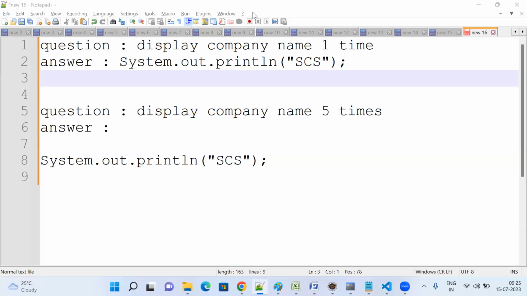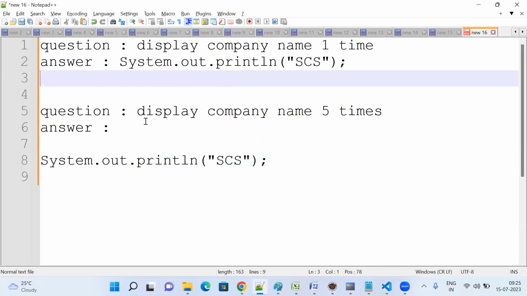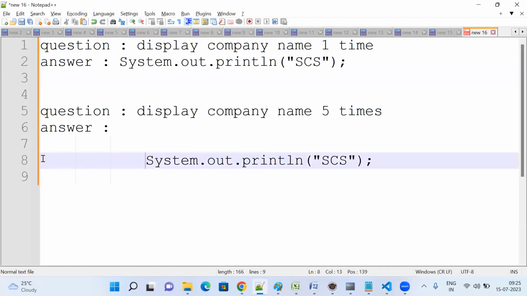So, Amir, if I want to print my company name 5 times, what should I do? To print the company name once, this is the code. Forget about the class and the main method, that is all mandatory and learned by heart, so we will not discuss it. We are talking about the main logic.